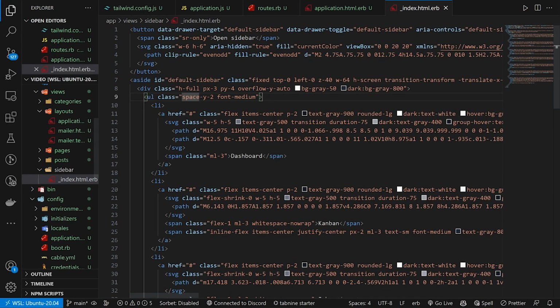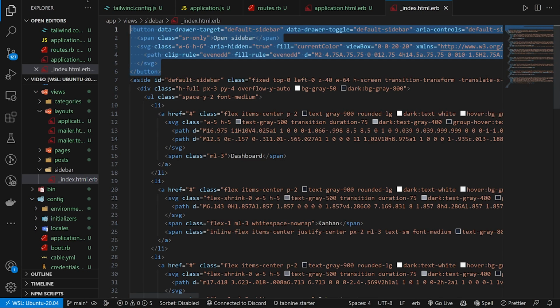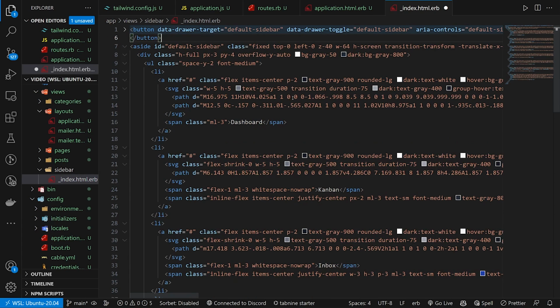So for actually doing the sidebar, I figured the least painful way to cover this is for me to just go through it and sort of copy paste what I have. Now, thankfully, I've managed to refactor pretty much all of it. So we keep this button up here. We're going to go ahead and collapse this button.